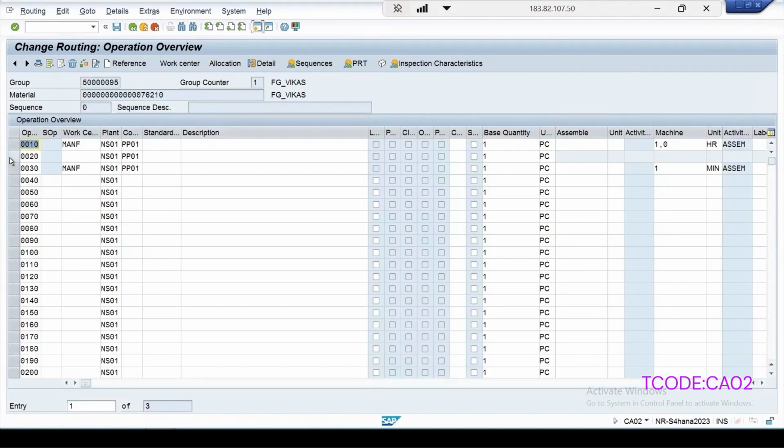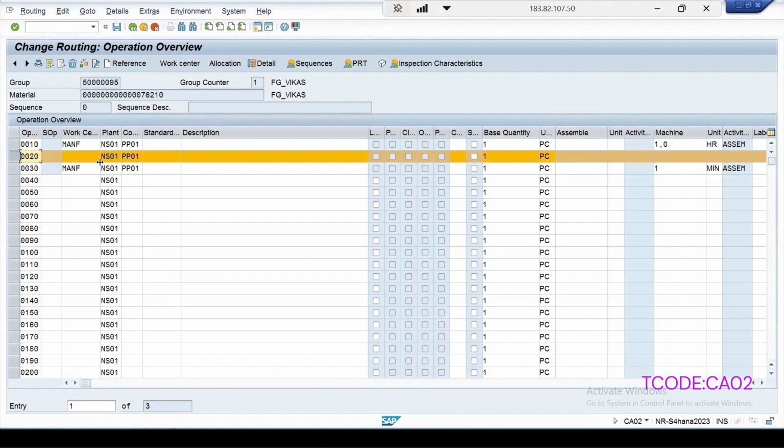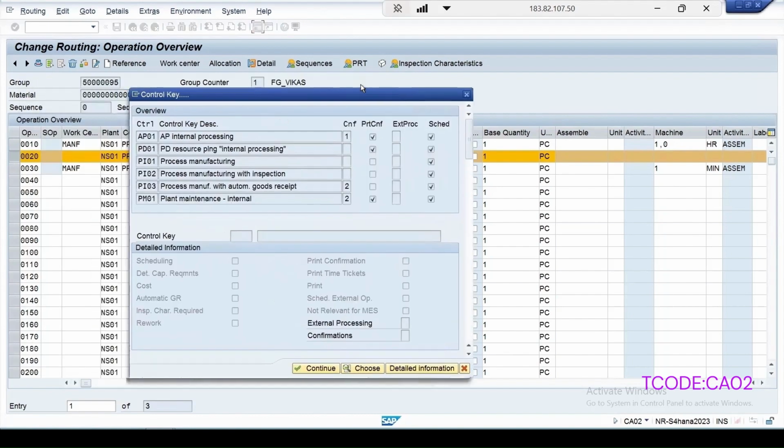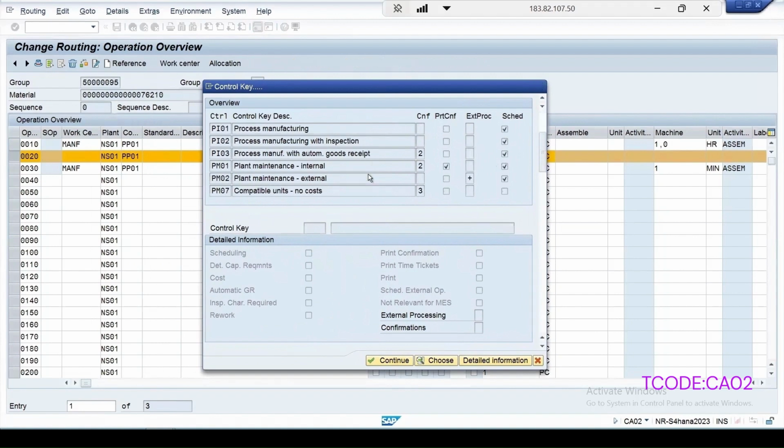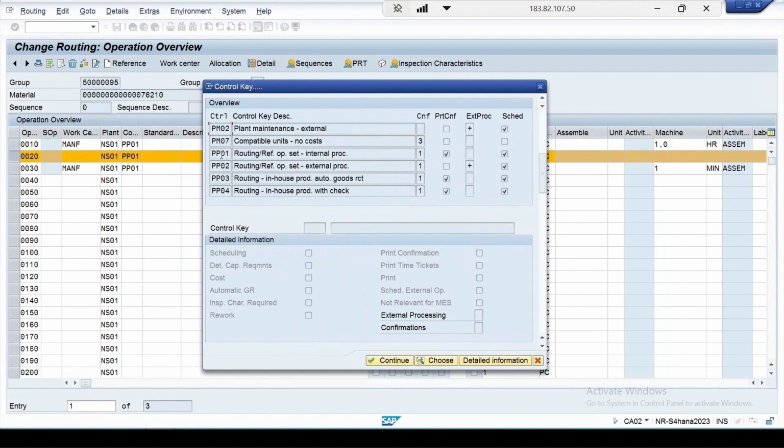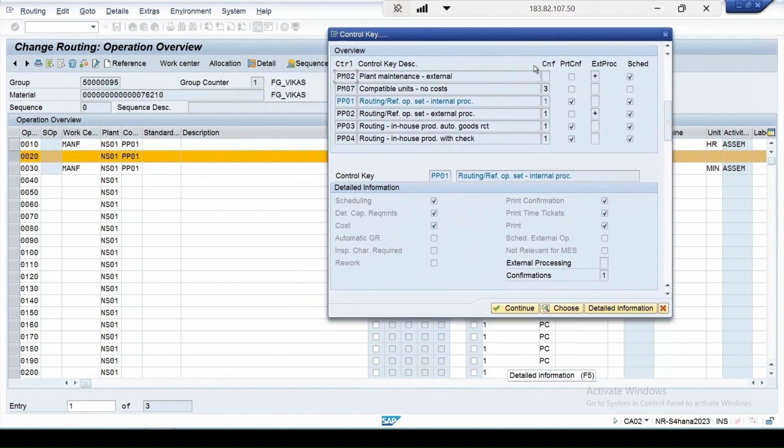Suppose the second operation I want to outsource. So I will be changing the control key. Instead of PP01, let's see the detail for PP01 first. Click on detailed information. So in PP01, the external processing is not allowed, but I want this particular operation to be done outside. So I want to outsource this operation, then I will be using the control key PP02.